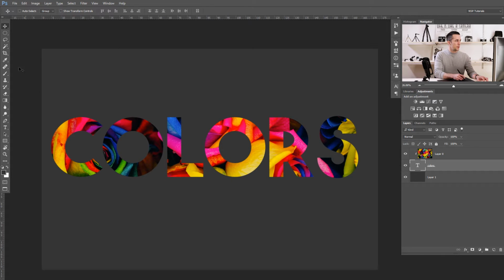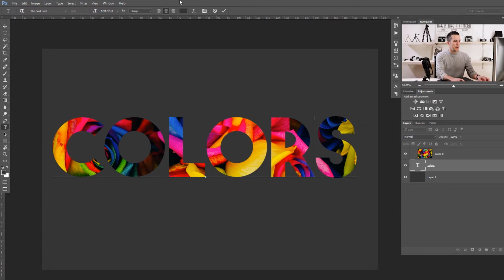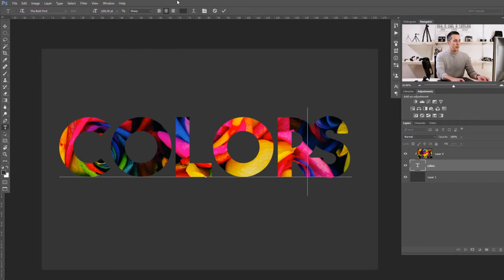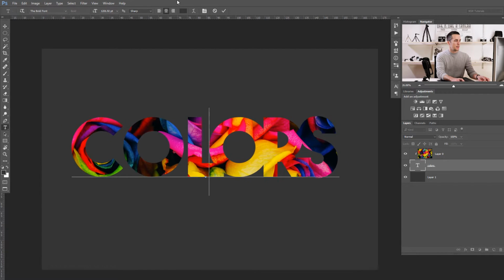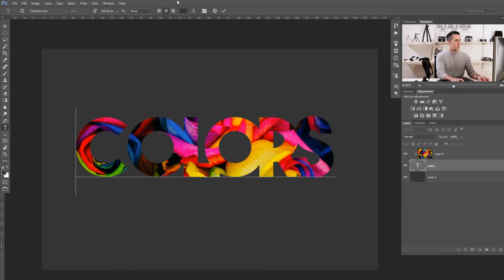We can go to the text option again and press somewhere between these letters, and we can hold Alt or Option key and left and right arrow, and we can make this text closer or more away like so. You can play with that as much as you want.